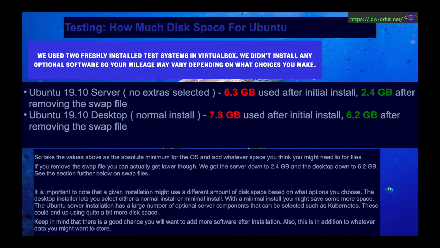But yeah, anyways, we tested this with Ubuntu. Right now Ubuntu 20.04 is already out, but at the time of doing this testing, we used Ubuntu 19.10. Now it's not that much different these days, but this isn't that old. In any case, no extras selected, and the Ubuntu 19.10 server came out to, as you can see here, 6.3 gigs by default, and 2.4 gigs after removing the swap file. So the desktop edition, same version, 19.10 desktop, we did a normal install and it came out to 7.8 gigs, so a little bit larger. And after the initial install, we got that down to 6.2 gigs after removing the swap file.